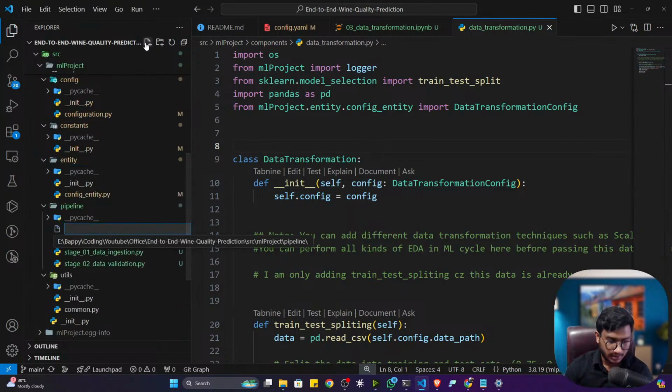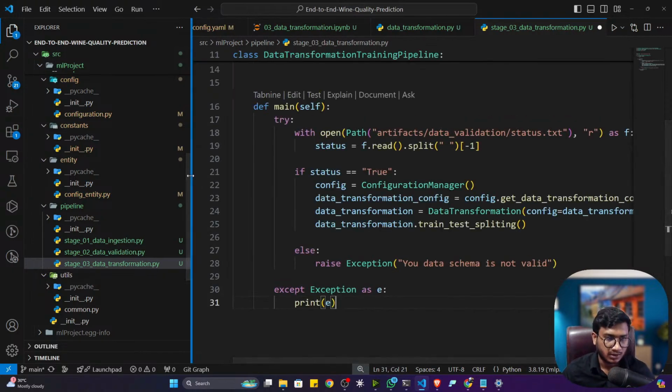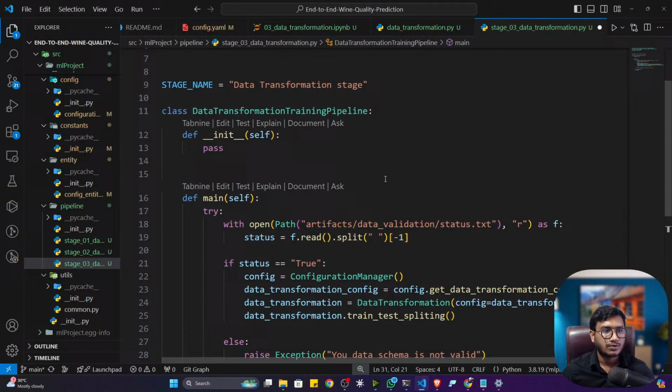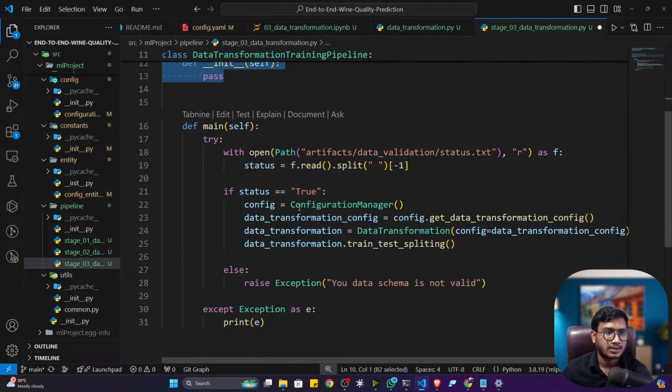I'll create a file called stage03 data transformation. But see, whenever I'm executing data transformation, there you have to write one small logic. See, what is the logic? First of all, you can see I have imported all the libraries, and this is the class I prepared, and this is my main code.